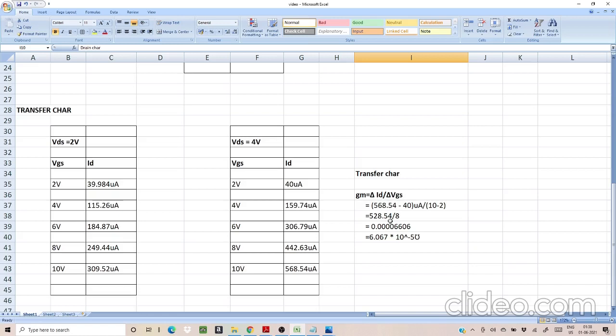The value of micro is 10 power minus 6. So you're going to divide it using the 10 power minus 6. So 528.54 into 10 power minus 6 divided by 8. So you'll get this value. As you round off, you will get 6.067 into 10 power minus 5 mho. The symbol is mho here. So this is your transconductance. That's it. You have found out the threshold voltage, transconductance, and output drain resistance.